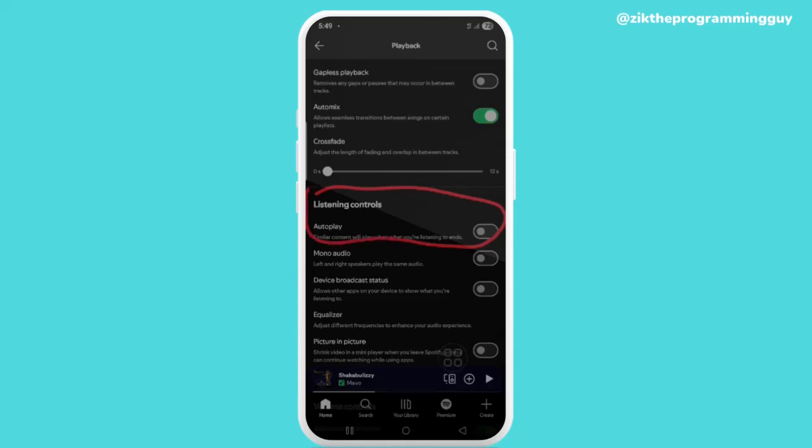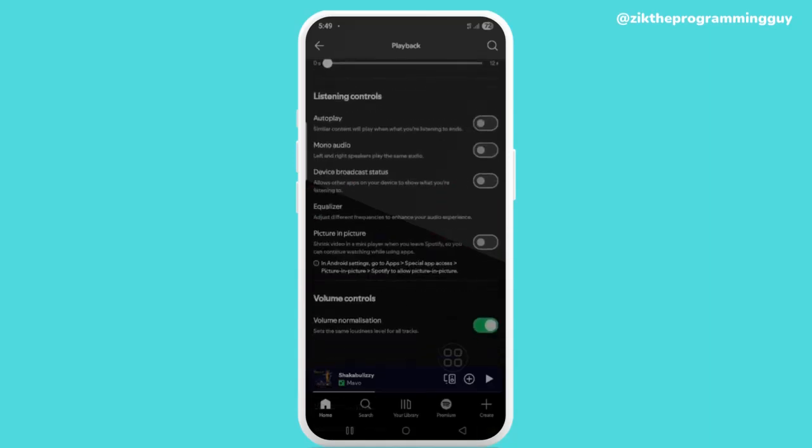It's supposed to be like the lowest right here, but it's just according to the way your app is though. But what you're looking for is autoplay right here. So what you need to do is just turn that off, right? So that is how to actually stop it from playing automatically.